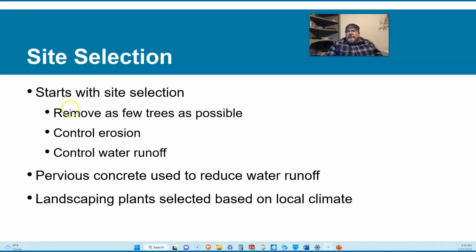Site selection starts with site selection. Remove as few trees as possible. Control erosion. Control water runoff. So when we're thinking about building, we want to think about where we're going to put that building. We want to think about removing as few trees as possible.